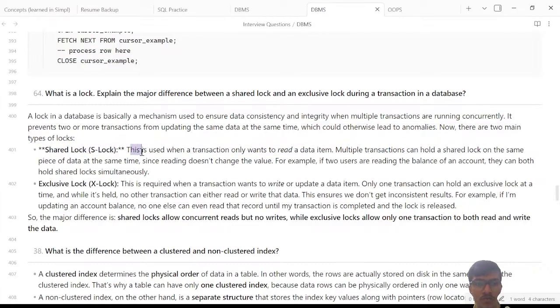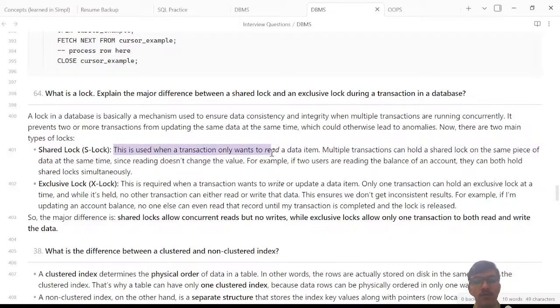The first is the shared lock. This is used when a transaction only wants to read a data item. Multiple transactions can hold a shared lock on the same piece of data at the same time, since reading doesn't change the value.